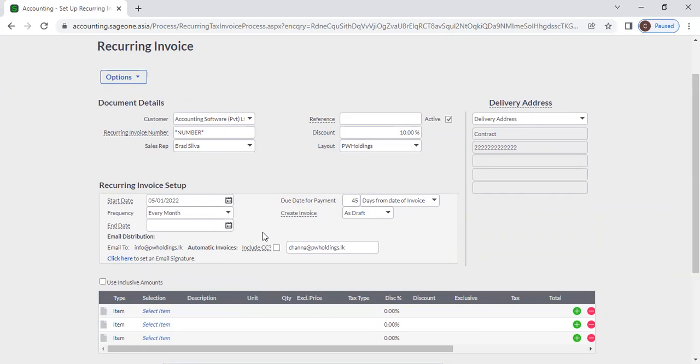And if you want to enter an end date, you can enter it here. Or if you haven't entered an end date, system will continue that invoice. Every month, system will create that invoice. Next, due date for payment. You can enter credit period for this invoice.